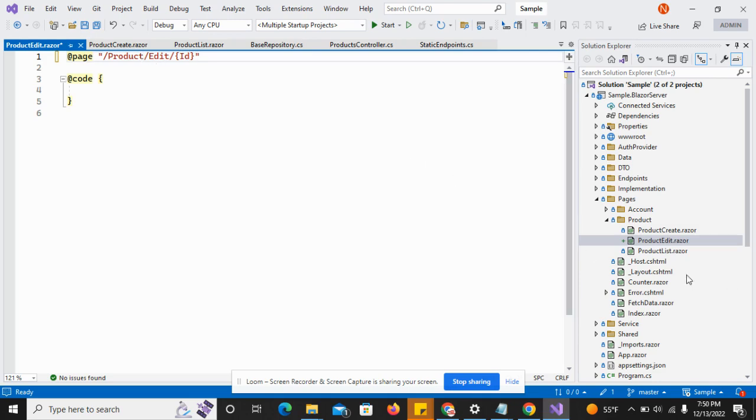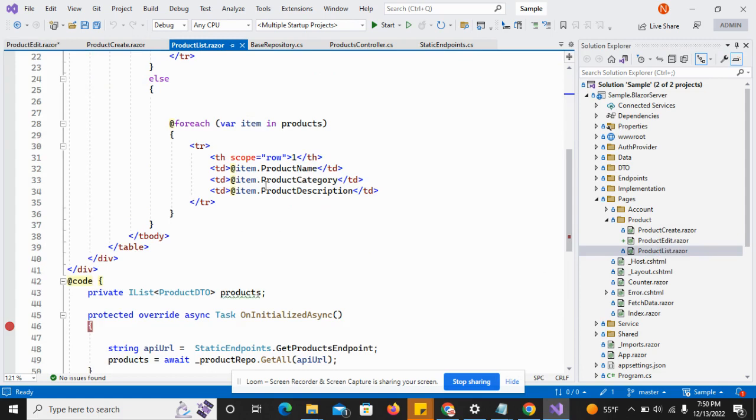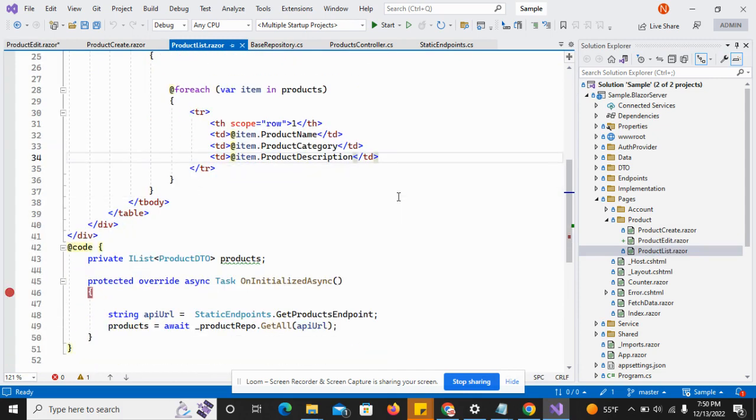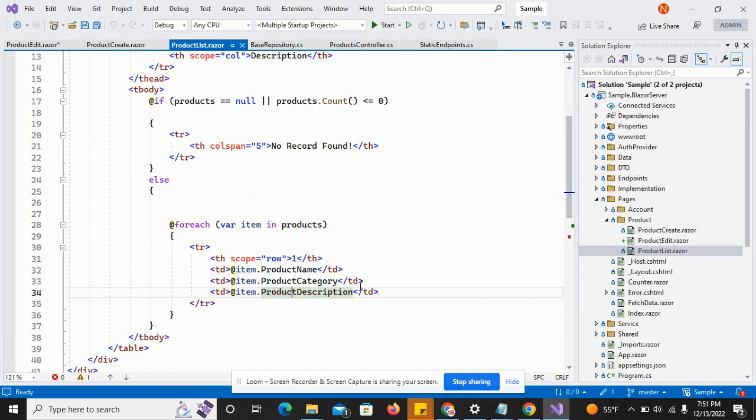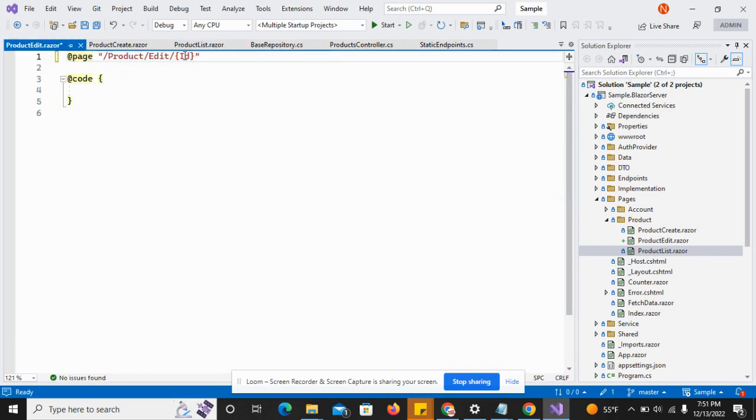So if I go to this product list, I have to add one new column which will be the action. In the action, I will define the URL for the edit. So edit will accept the ID. So through this ID, we will fetch the data, loading it from the database through the API, and after that, the user can update the data and submit the request.